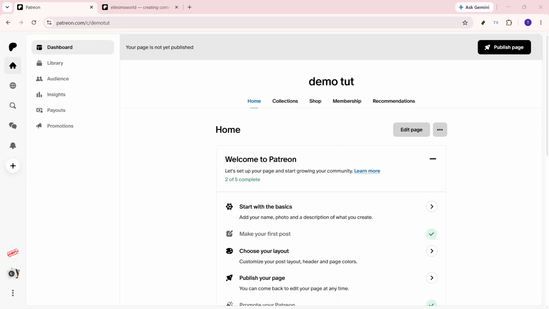In today's video, I'm going to teach you how to block a creator on Patreon. If you want to stop seeing content from a specific creator or limit your interaction with their page, Patreon gives you a simple way to do that right from the creator's profile. I'll walk you through the process clearly so you can follow along without any confusion.